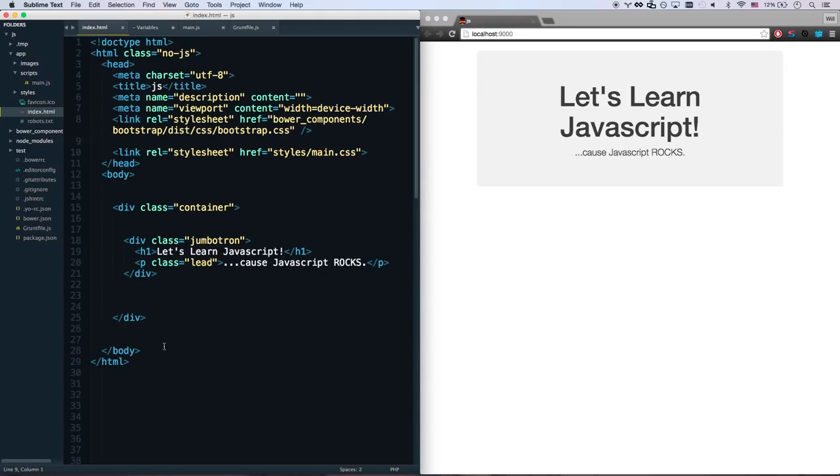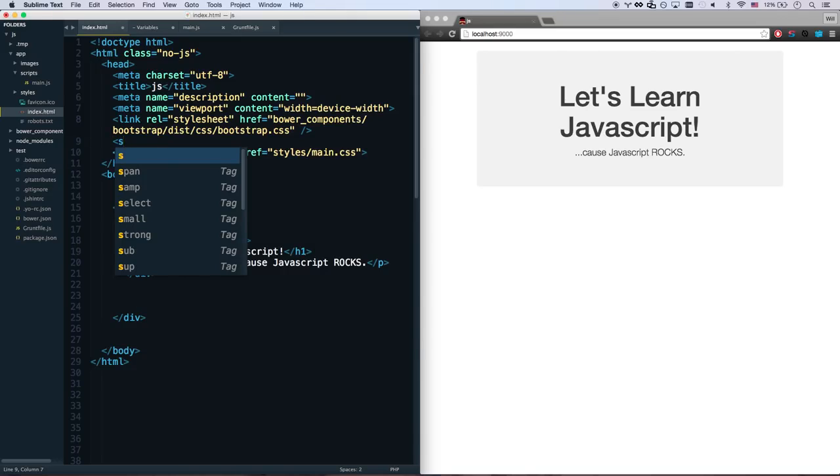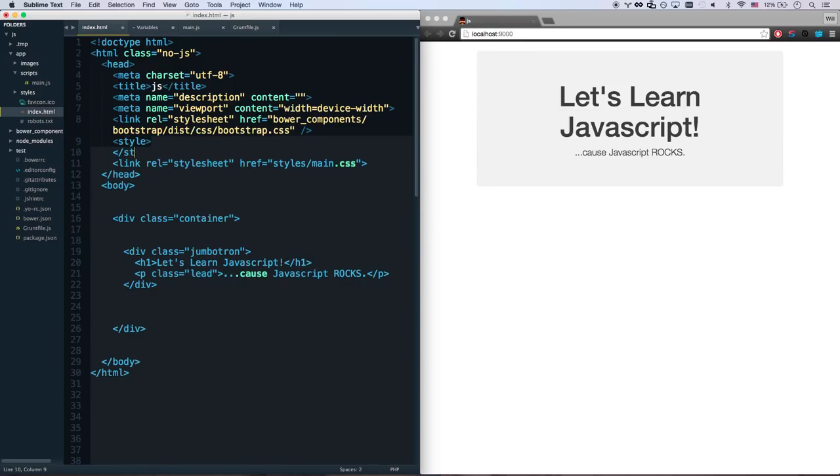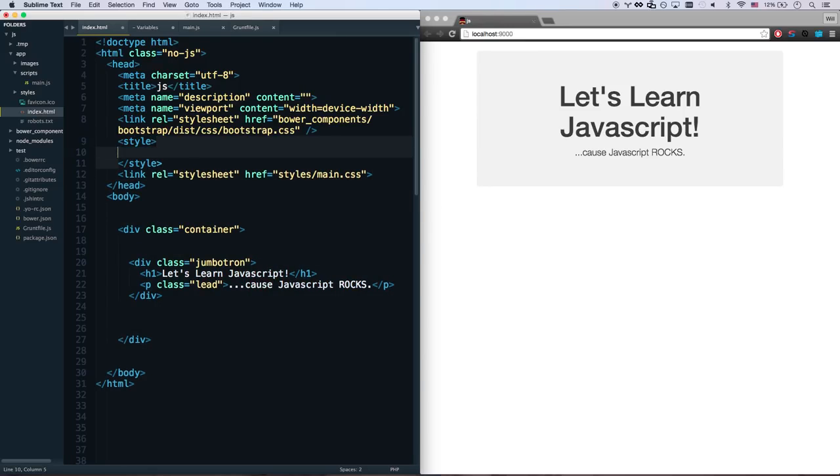So here we go. We're on our index.html file, and if you're going to insert CSS on your page, there's two ways to do it. You can do a style tag, and then anything within the style tags is treated as CSS, or you can pull in an external style sheet, another file with a link tag.